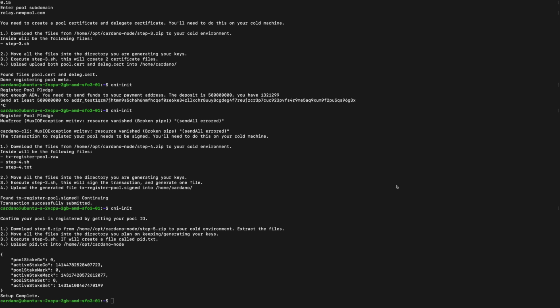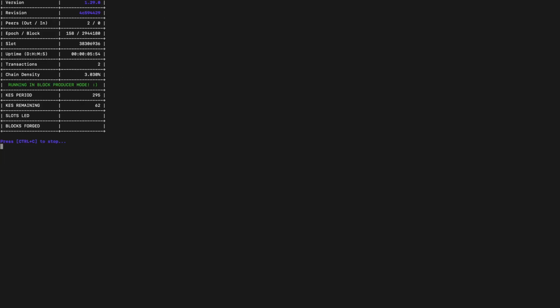Alright, so at this point you have created the server, have Cardano-node running, you've synced the blockchain, you've registered your pool, and you've configured your block producing node. So you're ready to basically connect a relay node and start staking.